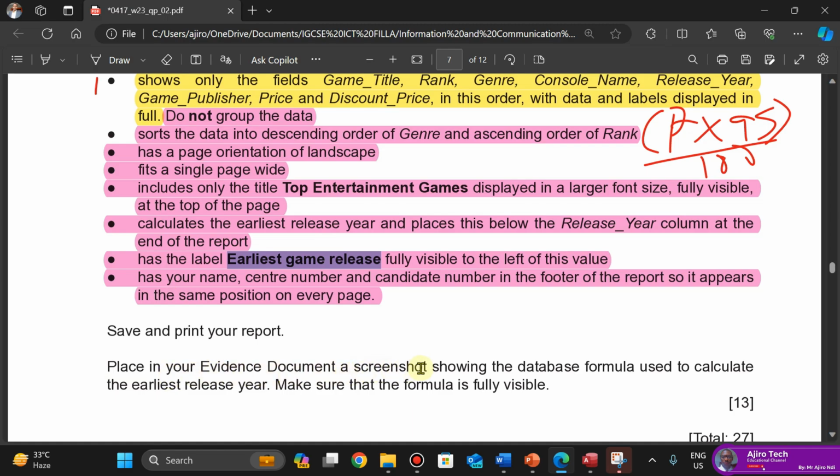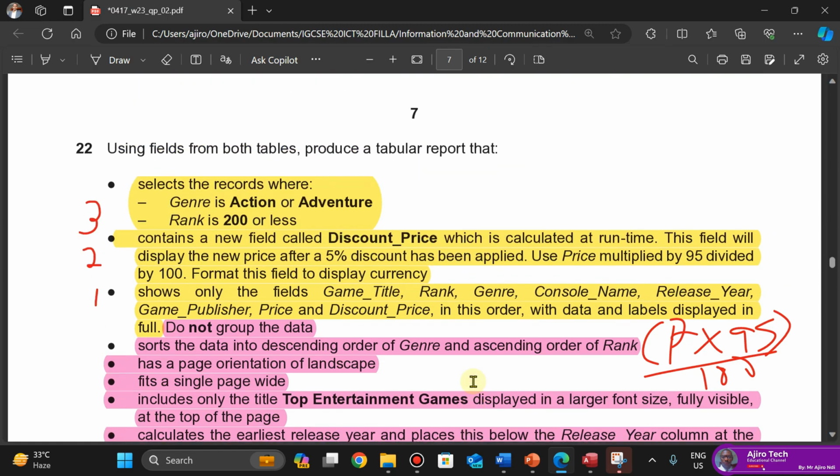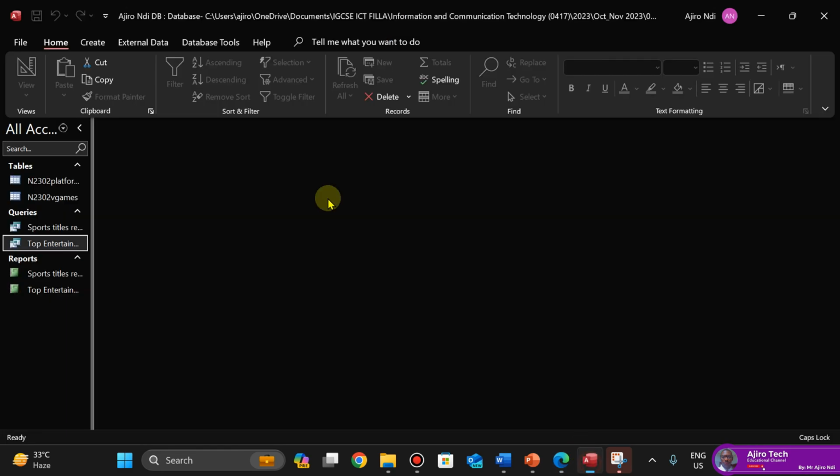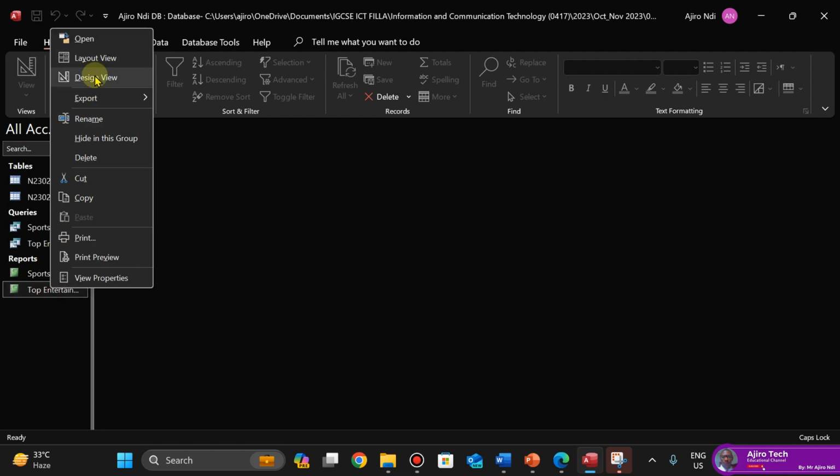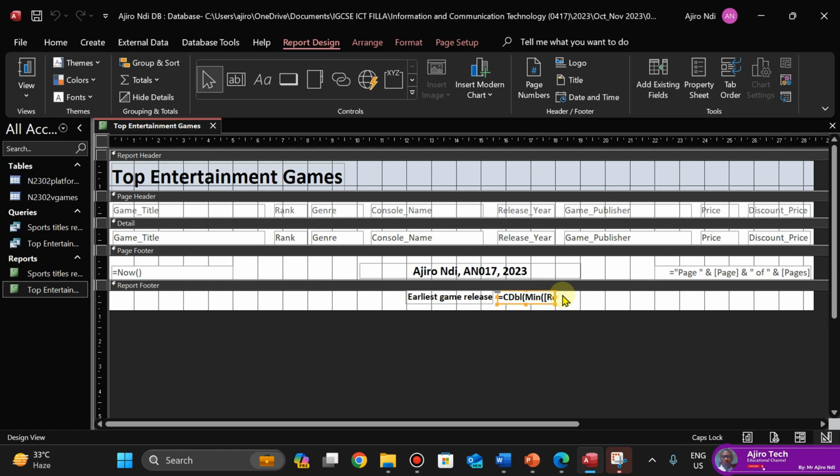Place in your evidence document a screenshot showing database formula used to calculate the earliest release year. Make sure that the formula is fully visible. This is going to be step 22. So let's take a screenshot of it. I'm going to go to design view, and I'm just going to do this. Okay, so now I'm going to take a screenshot.